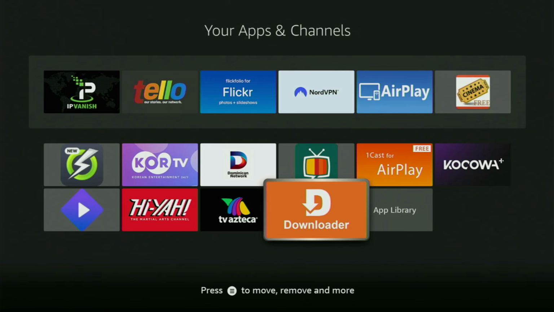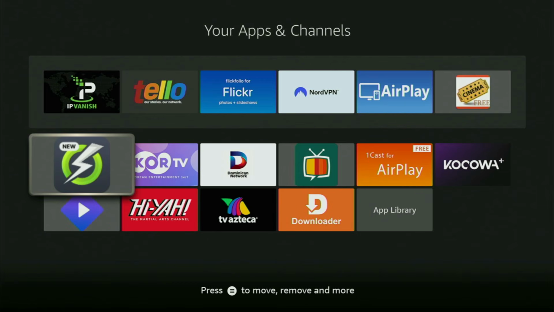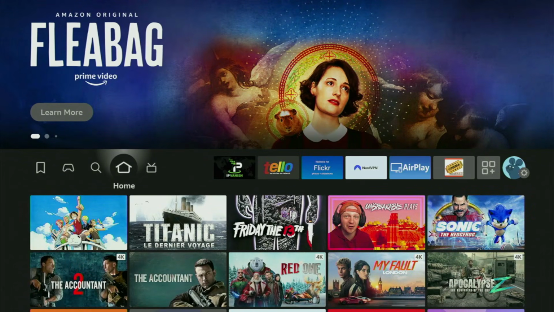If you already have Downloader on your device and it is properly set up there, then you could actually skip this step. But if you don't have Downloader yet, or you are unsure if it is set up correctly, then just follow me. So we need to go to the home screen of your Firestick.